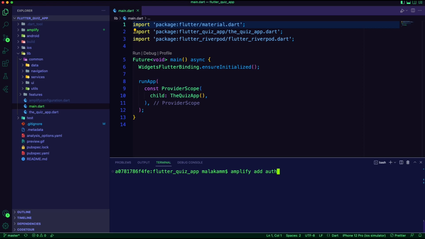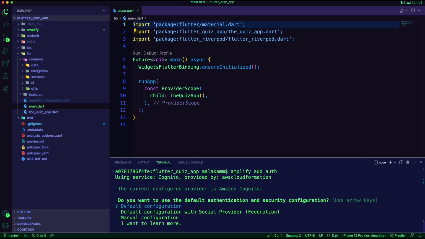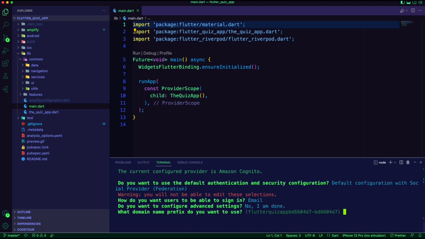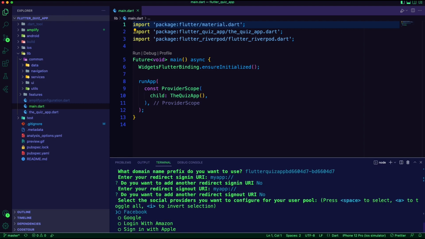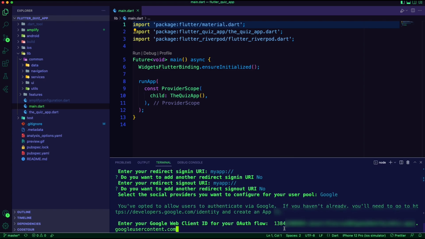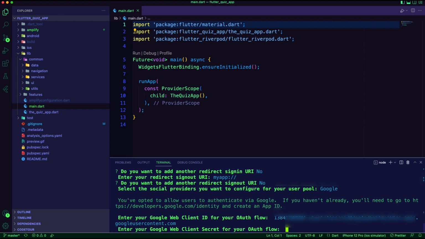I started configuring the Amplify auth category by running the command amplify add auth. Note the options I selected to set up the default configurations with a social provider. This will add a configuration for email and password flow and configuration for Google Sign-In. Note the redirect sign-in URL, which I will use later in the video.